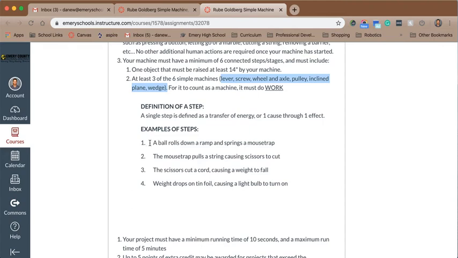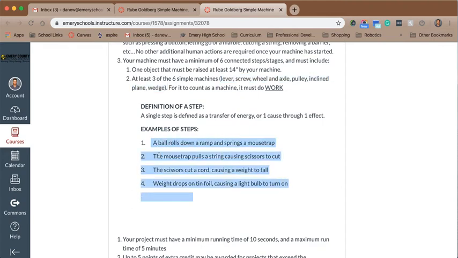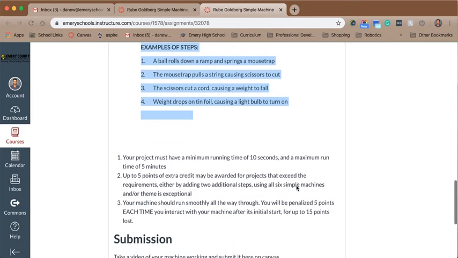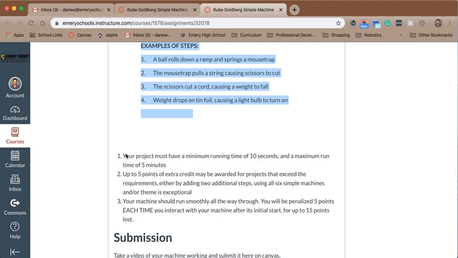Here are some examples of things that you could do for your steps. You could have your first step be a ball rolls down a ramp and springs a mousetrap. Your second step could be the mousetrap pulls a string, causing scissors to cut. Third step could be the scissors cut a cord, causing a weight to fall. Fourth step, the weight drops onto tinfoil, causing a light bulb to turn on. All right, so it needs to have at least 6 steps.